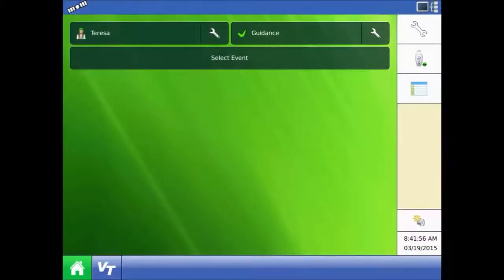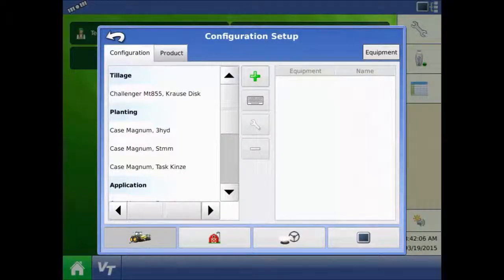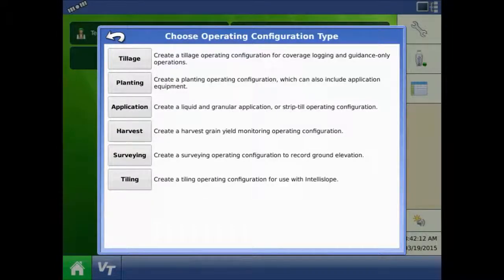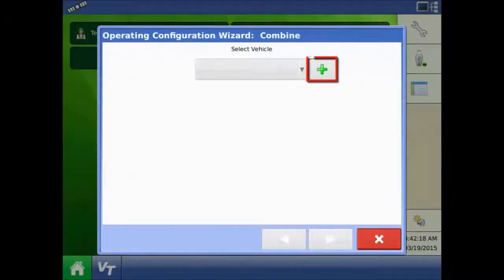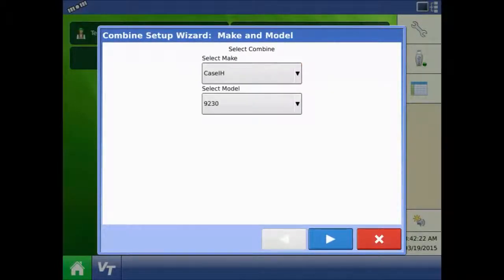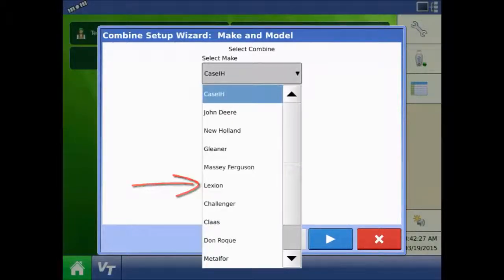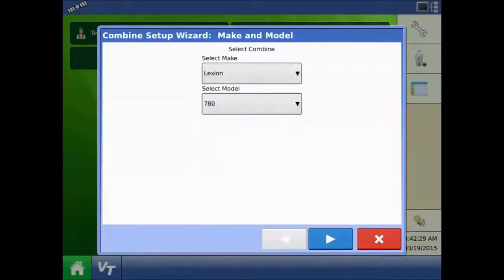To create the configuration, we need to be on the home screen and press the wrench. From Configuration Setup, press the green plus to add a new configuration. We are creating a configuration for yield monitoring, so choose Harvest as the type. The first step is to press the green plus to add a vehicle. We need to specify the make and model of the combine, and in this example, we are using a Lexion 780. Once you have your combine selected, press Next.